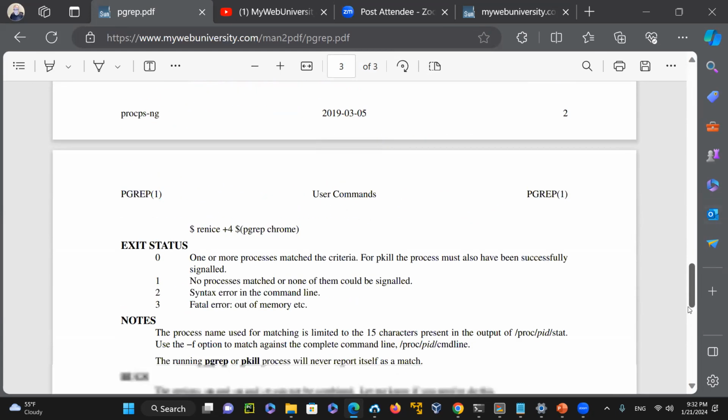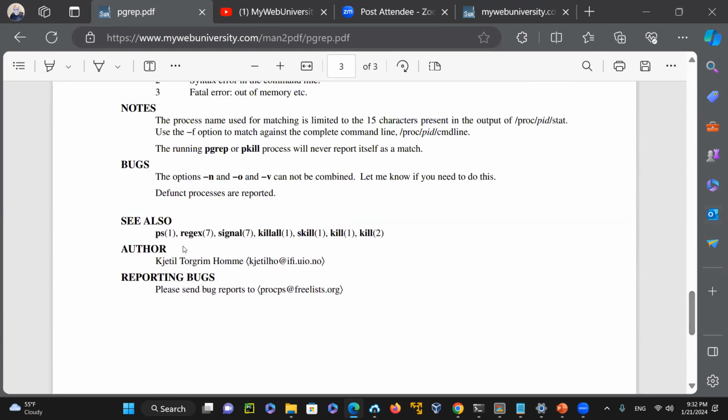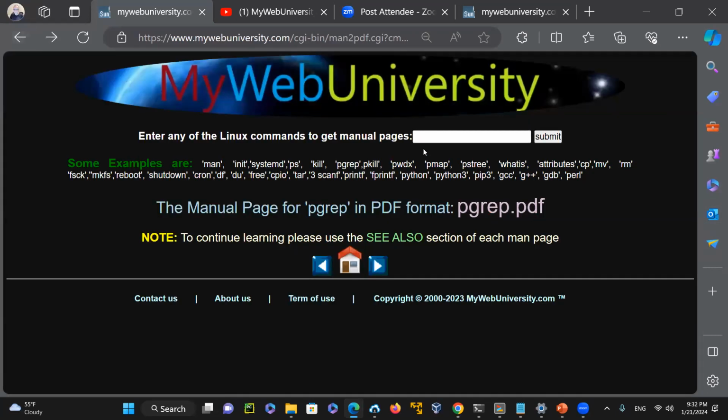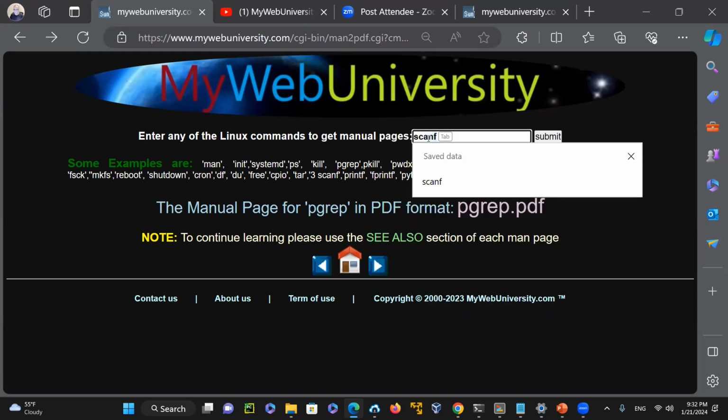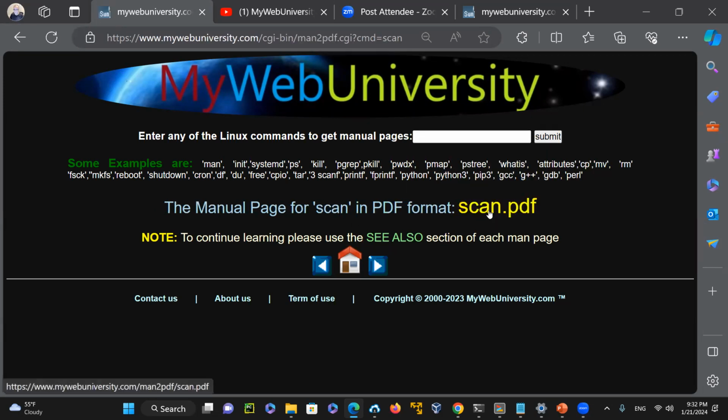Again, if you look at the see also section, it shows the ps command, regex, signal, kill, killall, and so on. All of that information is here. So whichever command you're interested in, let's say as a programmer you're looking at the C syntax for the function scanf, you can just get that information, including the standard IO header and all that information.